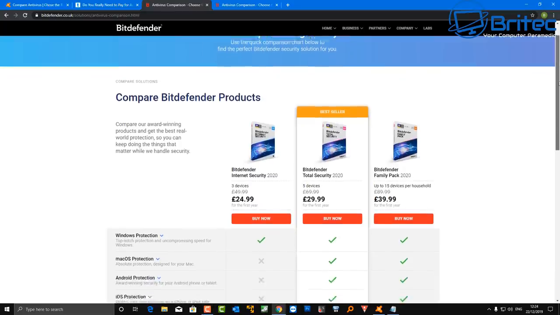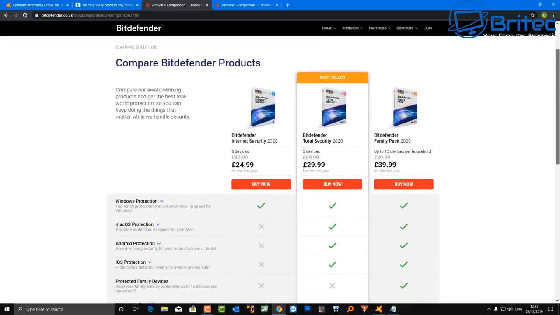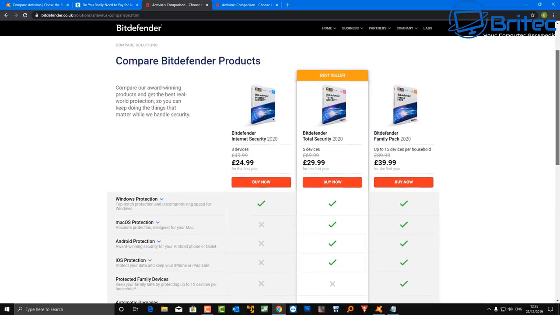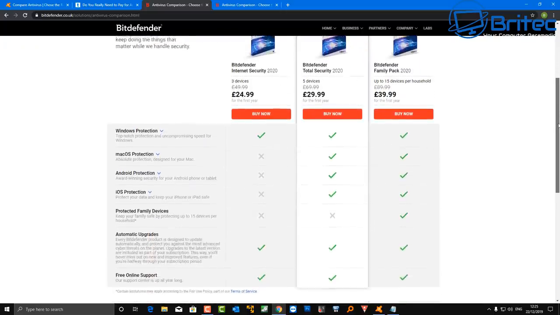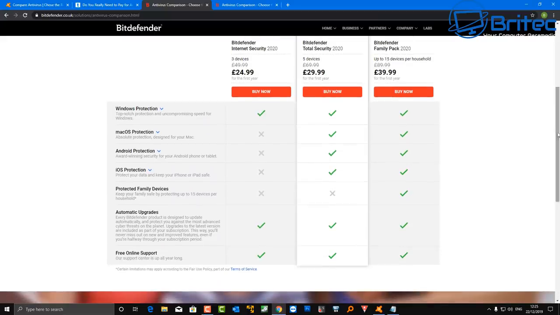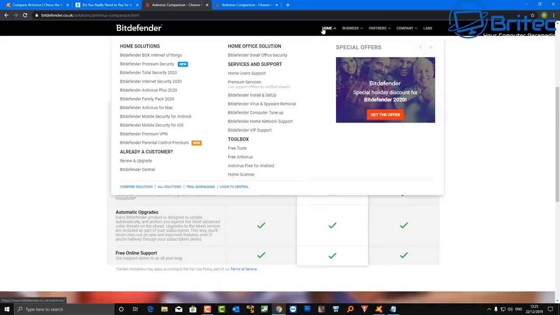And this will be the same for any antivirus software company. Bitdefender's doing the same thing. They've got Bitdefender Internet Security, Bitdefender Total Security, and also Bitdefender Family Pack. And there's a bunch of other features here. You can go through and have a look at these yourself. There's plenty of comparison sites out there. They all have them. And you can also use the free version of Bitdefender as well, which is very good.